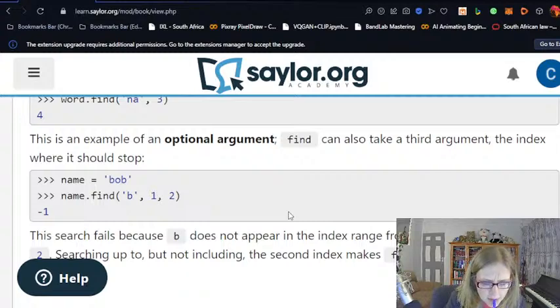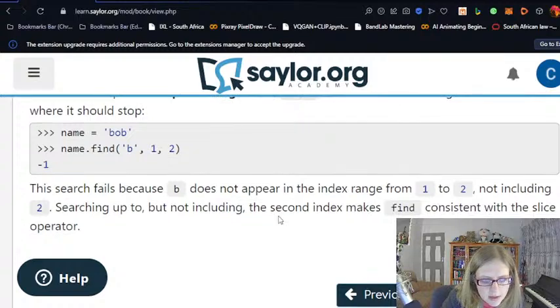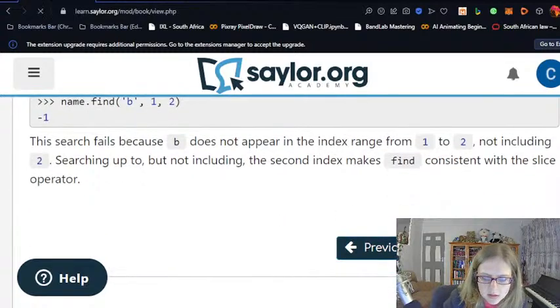So B, and we have 1. So it's saying start at 1, but stop at 2. So a third parameter equals where to stop. This search fails because B does not appear in an index range from 1 to 2, not including 2. Searching up to but not including the second index makes find consistent with the slice operator. Agreed.